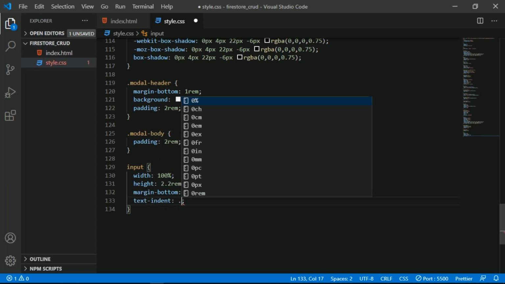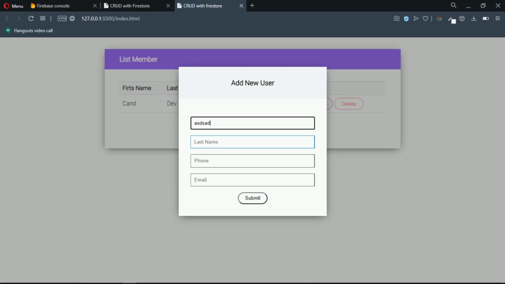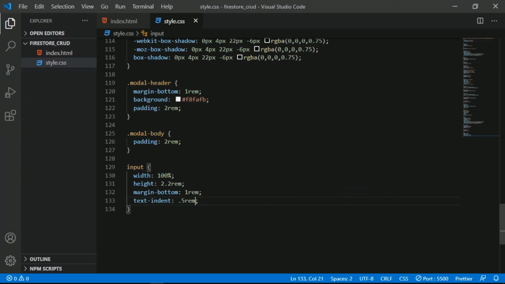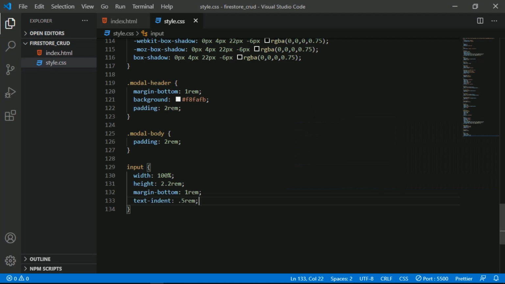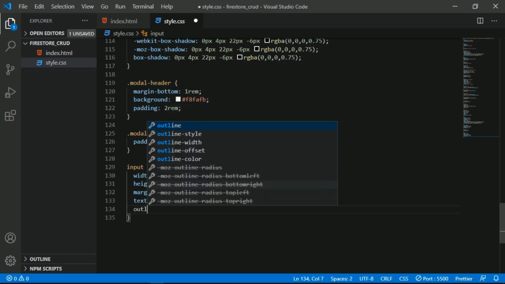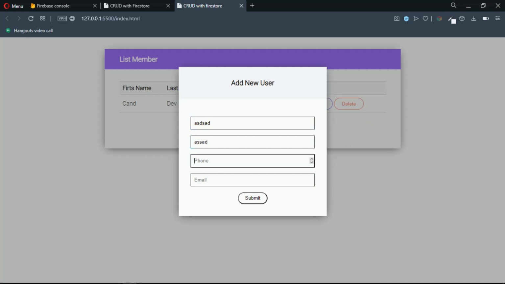Text indent into 0.5 rem. When I save, now we should have space. Okay, awesome. So as you can see in here, we have a black color when I focus in specific input field. We don't need that, so we need to say outline into none. So save, and here we go.